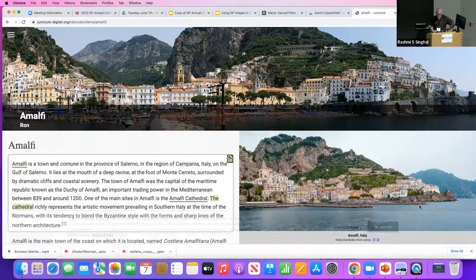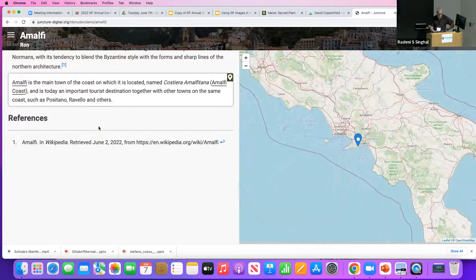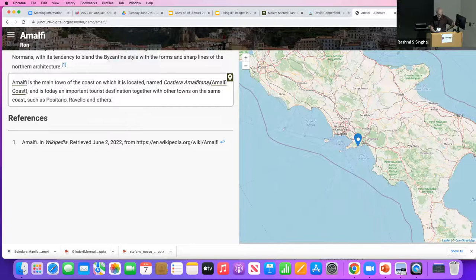So I mentioned the tool will take the QID and then do this dynamic linking. If I go down to the second paragraph, you'll notice that we have a marker on this map. A marker is associated with this term, which is associated with whatever the QID is for Amalfi. And there's also another one for this other QID we have here. So we get these nice info boxes. We get the geo coordinates that are put on the map.